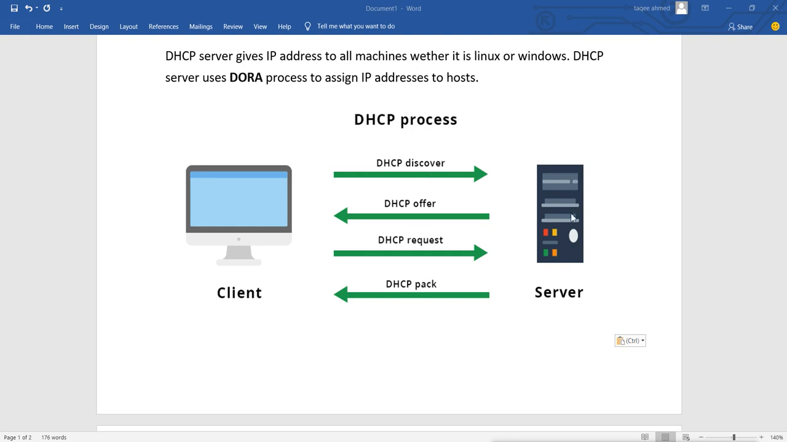Now the server replies with an offer of an IP address, saying you can use this IP, and it sends this offer directly to the client using that MAC address. Now what does the client machine do? It will accept the offer and send a request to the server, saying, okay, I want to use this IP address.